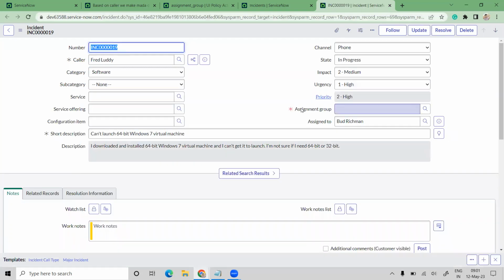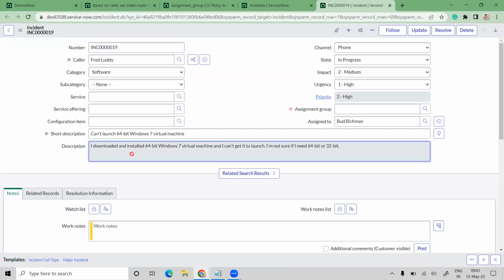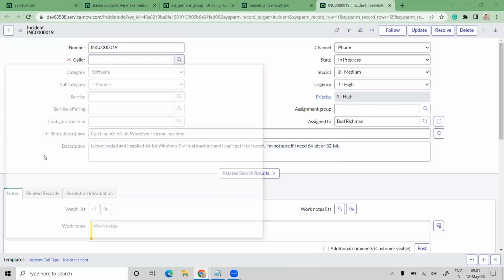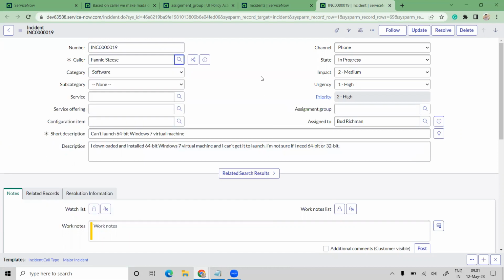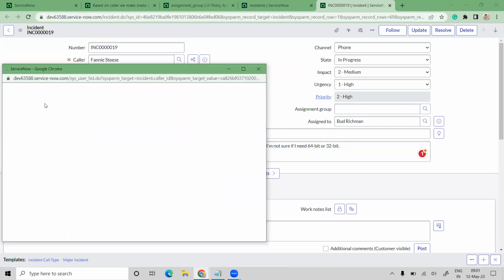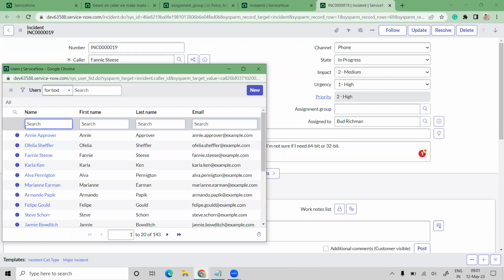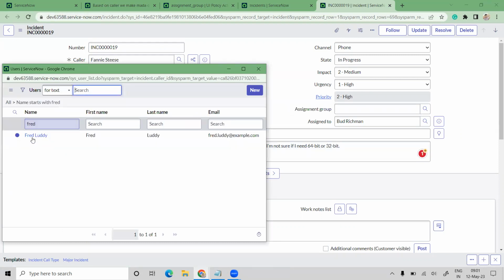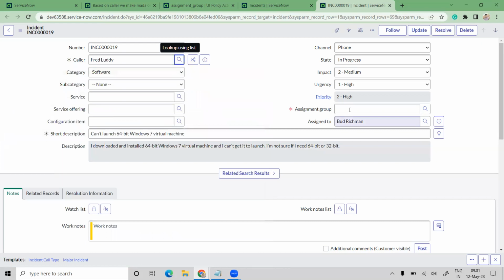See, I got this assignment group as mandatory, and the description is read only. I cannot edit it as the condition is Fred Luddy. If I change the value, now the condition is not going to be met. See, it's not mandatory and this is editable. I can change the value as it is not read only. If I go with Fred Luddy again, whenever the condition is satisfied, it's mandatory here and the description is read only.